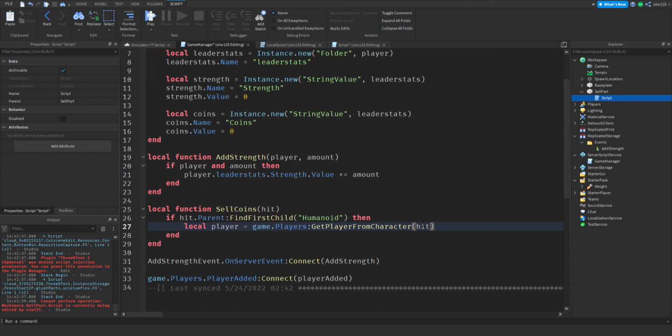So what this is doing is, whatever hits it is going to be like the left leg or something, one of the player's limbs. And so that means the parent would be the character. And if the parent has a humanoid, which all players have, that means it's a player. So then what this does is game.Players colon GetPlayerFromCharacter. This function gives you the player if you know the character. And the character is the limb's parent. So let's say the left leg hits it, it's the left leg's parent.